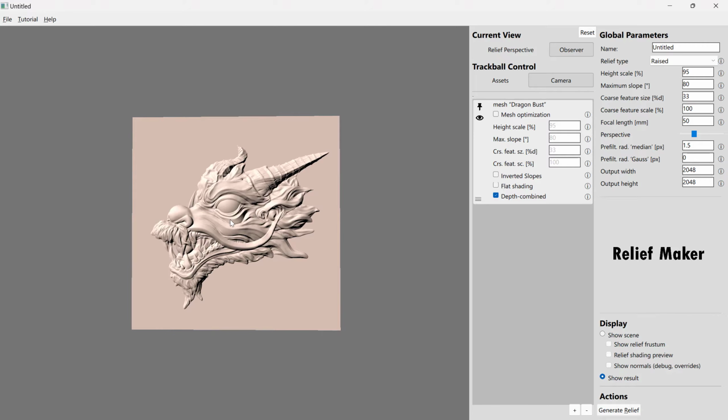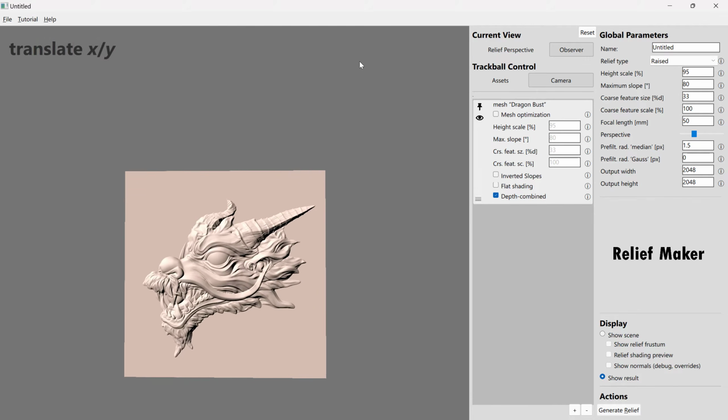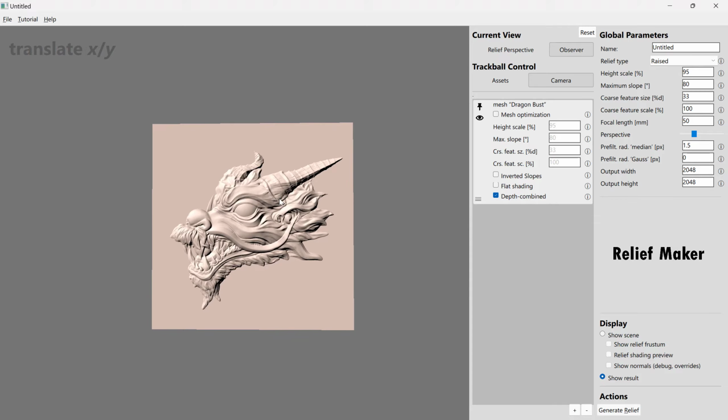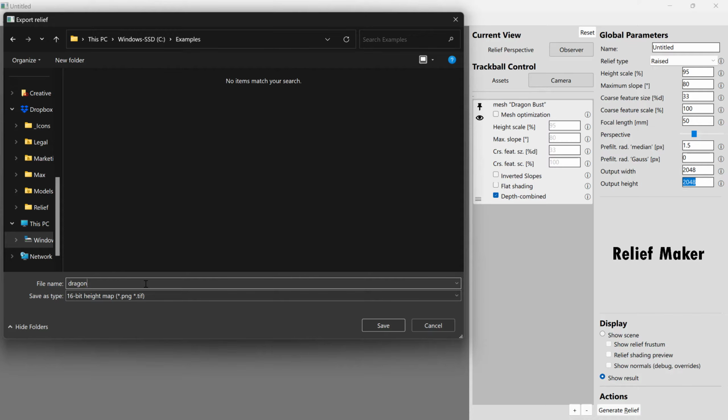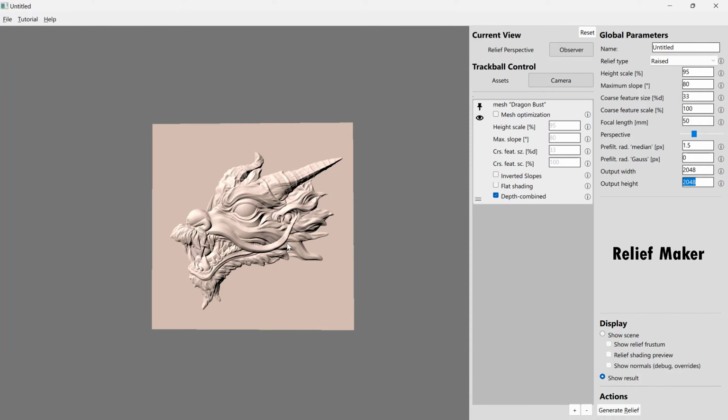So at this point, we have a few options. We can export an OBJ and get that directly into Blender. Keep in mind, when you're exporting OBJs of this size or 4K by 4K, you're going to have pretty big file sizes. So you need to be somewhat conservative on how you manage this. But another option that is perhaps more interesting is to use a height map. And so that's what we'll show today. We're going to go to File, Export Relief, and we're going to choose a 16-bit height map. We call it Dragon. Now let's jump into Blender.